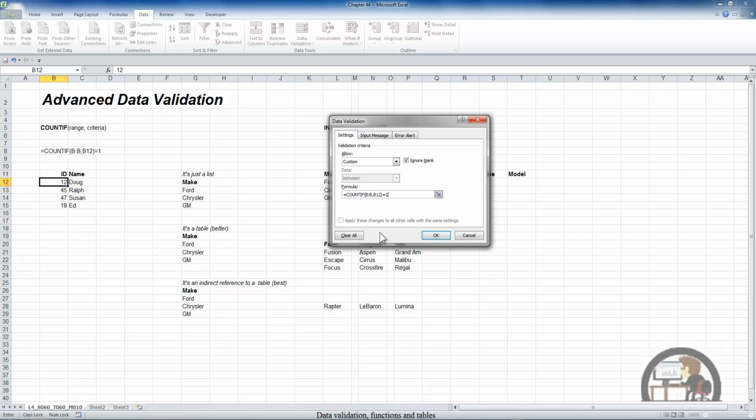which means in column B, if the value that's in B12 can only be found one time, then this formula will be true. So this rule will allow an entry to be made in column B as long as this formula resolves to being true. I'm going to left-click OK.